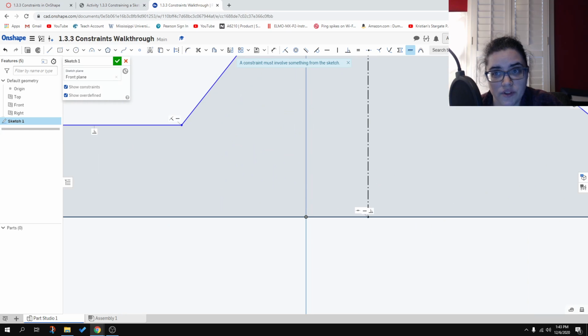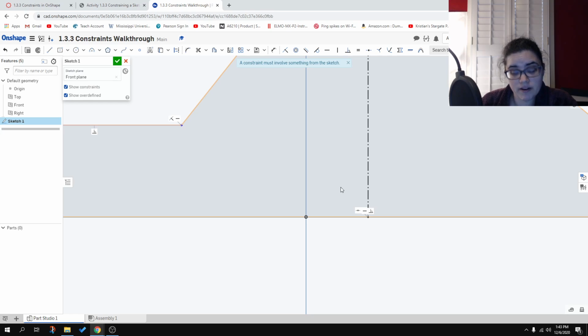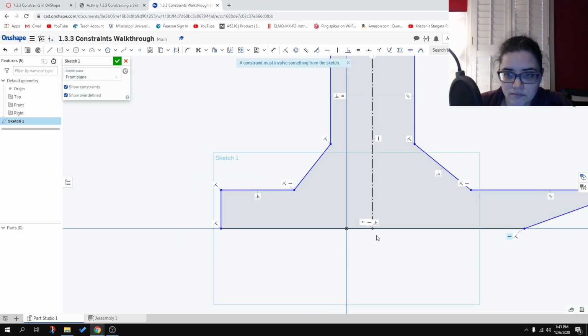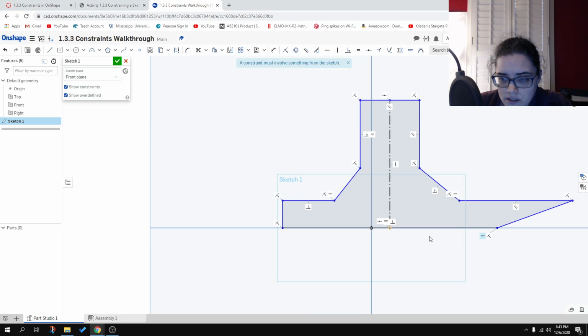Why can't I click the origin? That's really annoying. You know what? Something cool about Onshape is I can just click and drag and it'll automatically guess, oh, you want this to be stuck here? And it'll do that for me. So I'm going to grab that point. Why can't I slide it left or right? Oh.